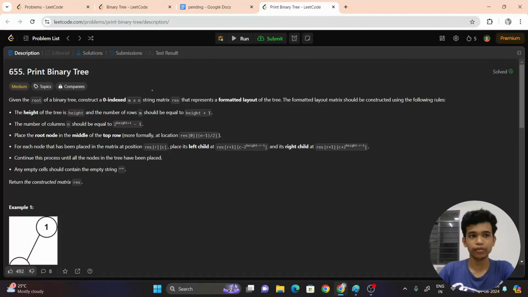In this video, we are going to see about a Leetcode question number 655, Print Binary Tree. Given the root of a binary tree, construct a 0-indexed m into n string matrix result that represents the formatted layout of a tree. The formatted layout has some properties.